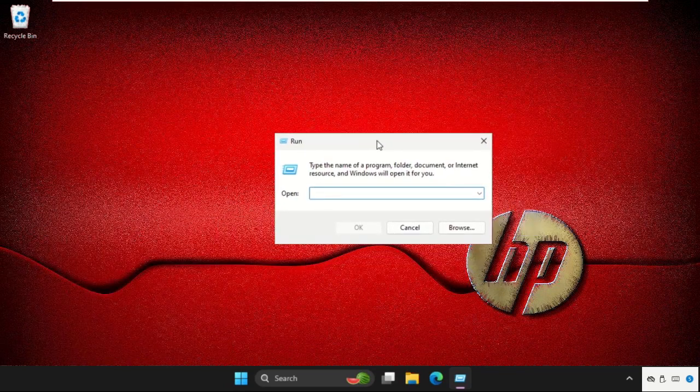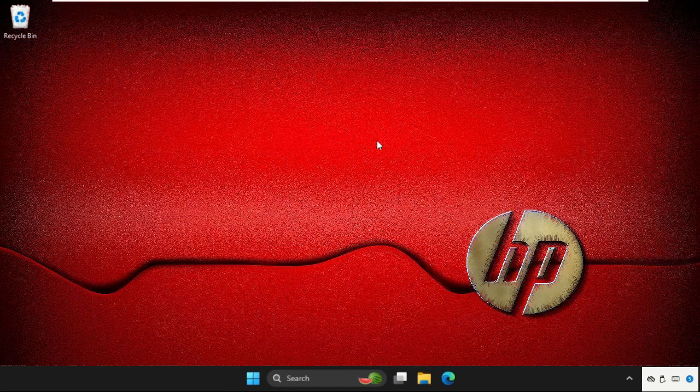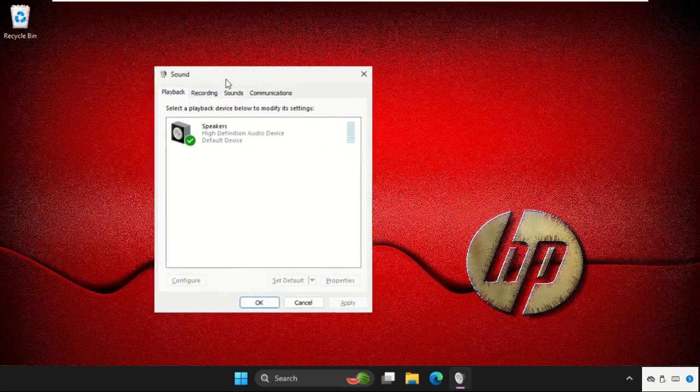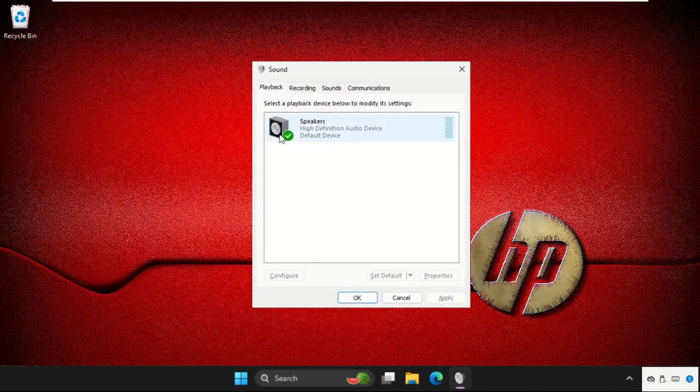Once we are here, type sys.cpl and hit enter. It will open a new window that will be the sound properties, and here you will get speakers as well as microphone or headphone. So what you have to do, firstly we will disable it and enable it. It can fix this issue.